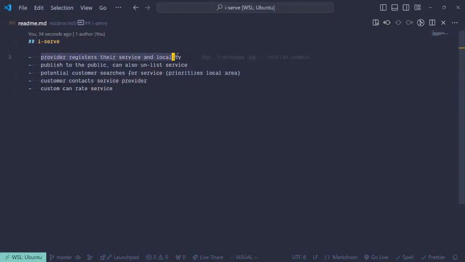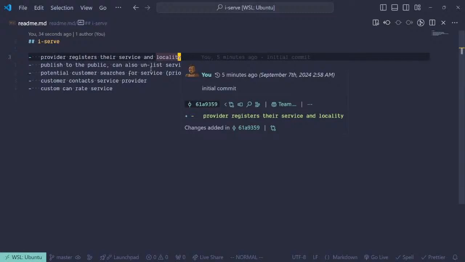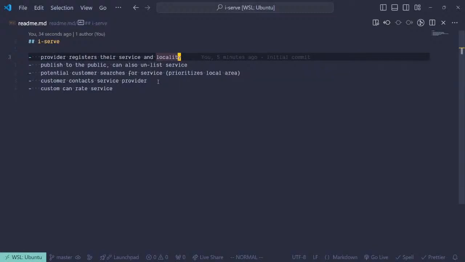The first one is that the provider registers their service and their locality. A simple interface for them to register, a short, simple form where they can create an account on the system. From there, they can publish their service to the public, and they can also unlist their services. Maybe they are starting a new service and want to unlist their old service for some reason. I just want to give that functionality to people.